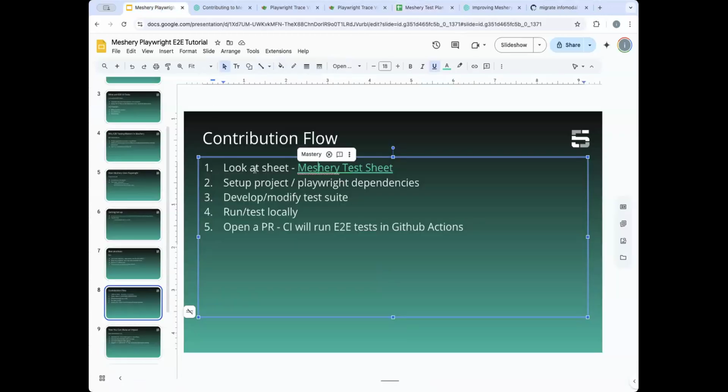After you assign yourself to one of those, set the project up locally, get the Playwright dependencies, and start developing that test. Again, run the test locally, run it not only sequentially, so step by step, but run it in parallel so you make sure that there's not any race conditions there, like we already mentioned.